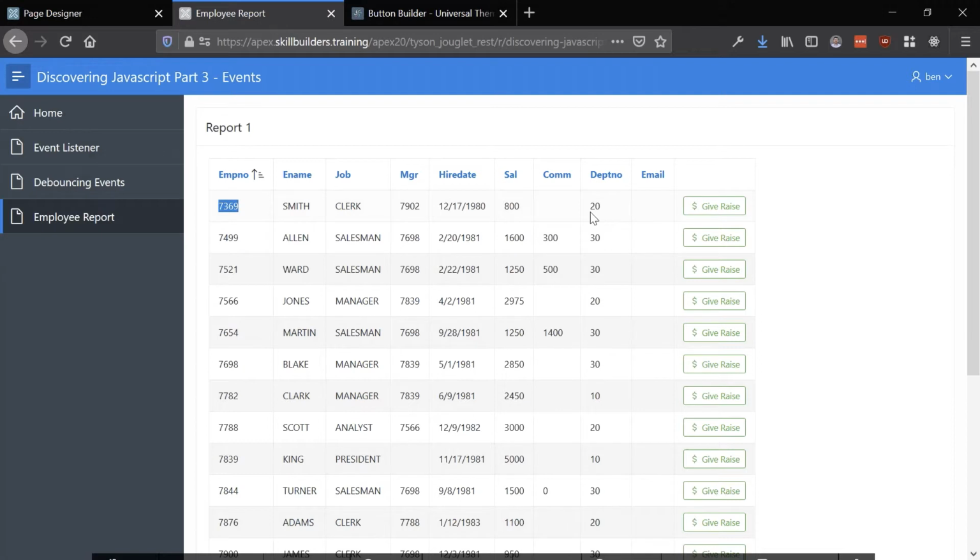And then when I'm done with all of that, I need to refresh this report. So I could write some vanilla JavaScript to do that. But in this case, I'm going to go ahead and use a dynamic action that uses several of the topics that we already covered. So let's go ahead and make this happen.